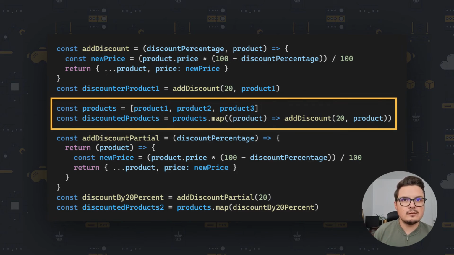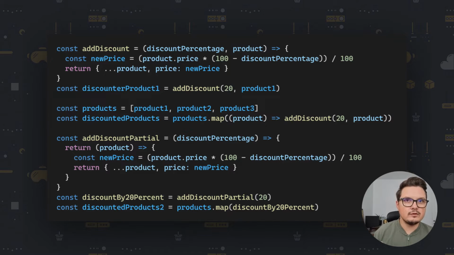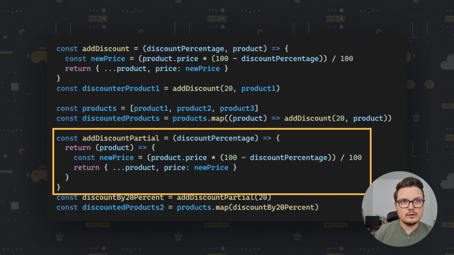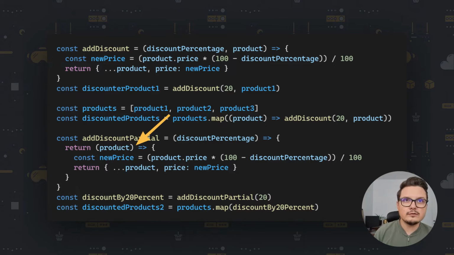Now imagine that instead of a single product, we have an array of products to which we have to apply a 20% discount. You would do that using the array.map method, and you would pass in the discount percentage and the product. However, this is not as expressive as it could be. Let's improve this a bit by using partial application. Let's create a new function called addDiscountPartial, which only takes in one argument, and that is the discount percentage, and returns another function that requires a product, in a sense waiting for the parameters to be applied one by one.